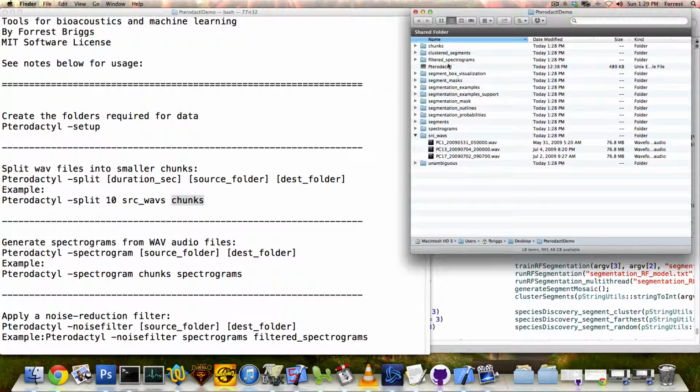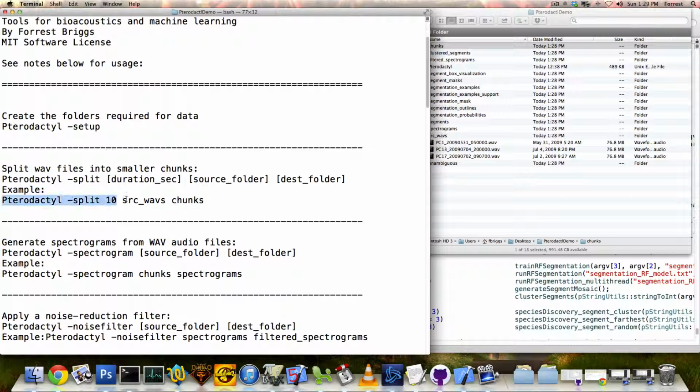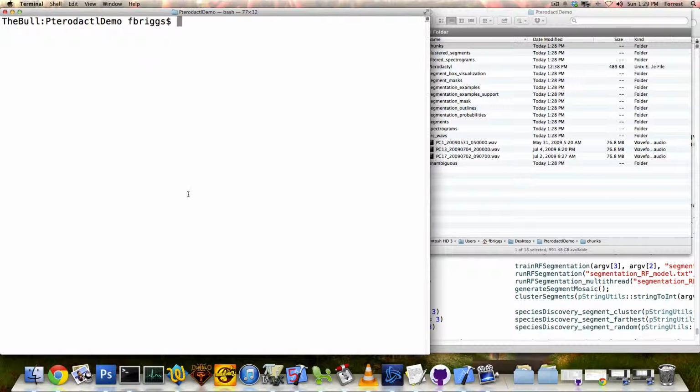So when we ran setup, it already created all these folders. Here's source waves, here's chunks. This is where we're going to write the chunk files to at the end. So we can just copy this, execute it just like that.